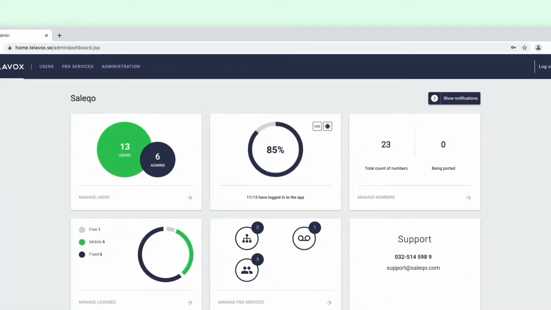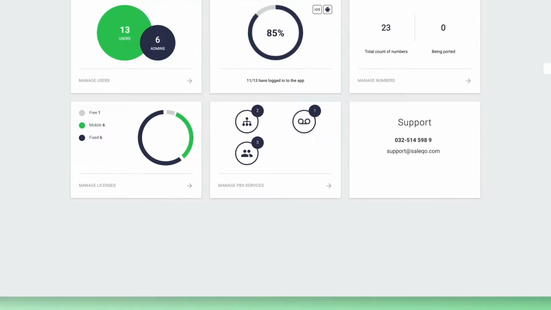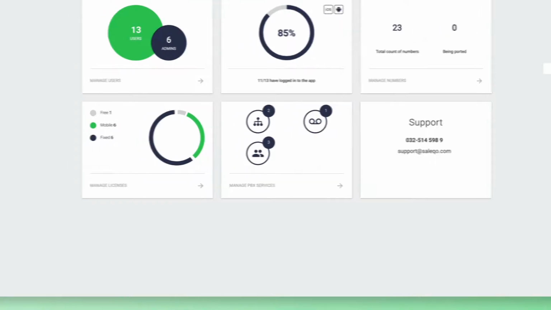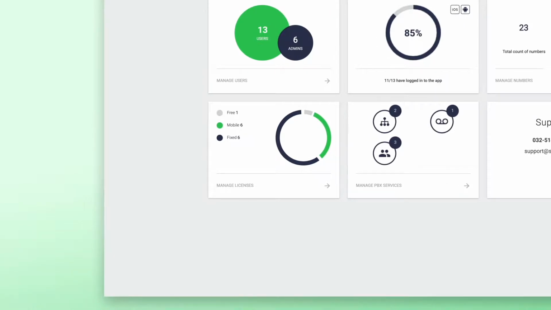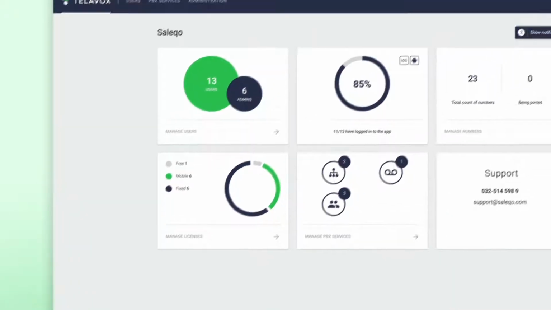You also get a brief overview of how many users have downloaded the app. In this case, 85% have downloaded the app. You've got 3 hunt groups, 2 PBX systems, and 1 voicemail. Out of your 13 users, 6 of them are fixed users and 6 are mobile users.